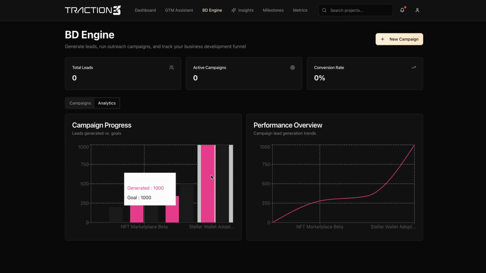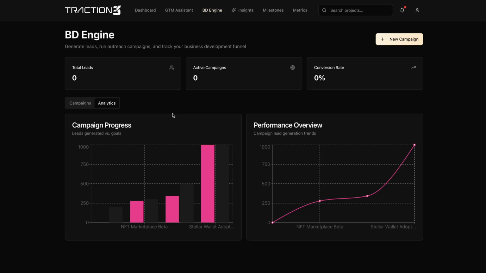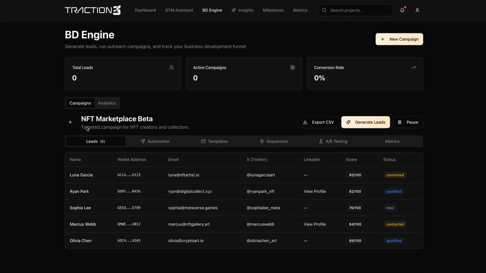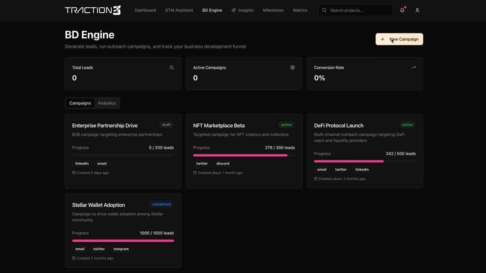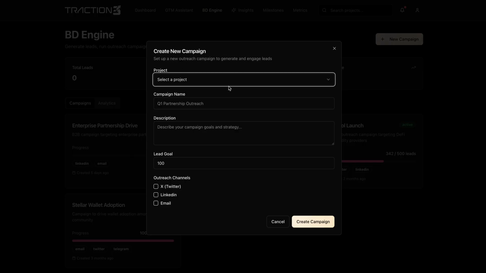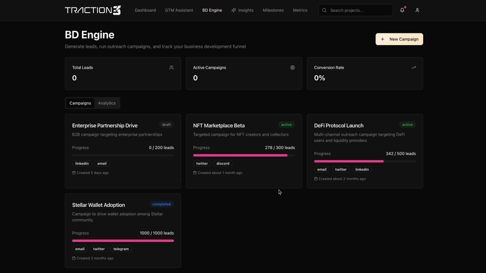You can also view extended analytics from this dashboard. Of course, you know that each campaign can be created from this button here. You can also select the outreach channels you want to use to reach out to the leads you generate from each campaign.